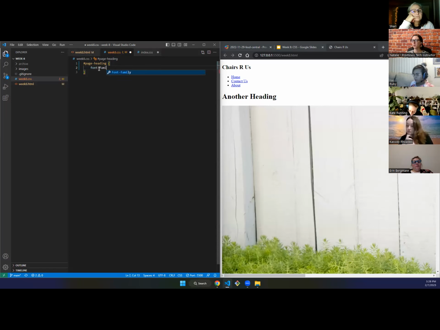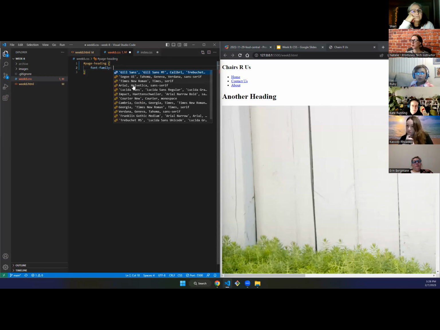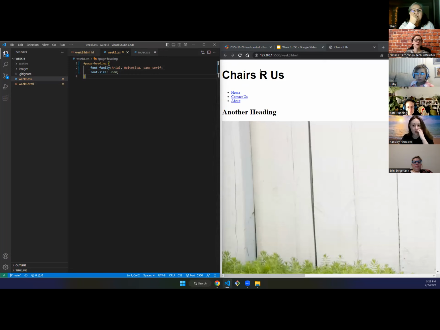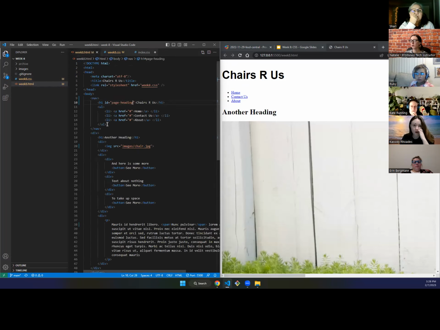We could say what font family we wanted to use, and you can see it changes the font family. We could set the size of it, font size, pretty trim. Oh, I forgot my semicolon. Geez. We could style this how we want to, but this is not reusable ever.